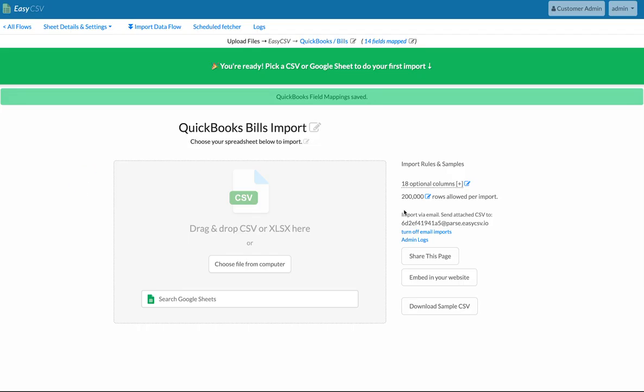Okay, so at this point, you can either email files as attachments to this custom email address. You can upload files here. You can use our scheduled fetchers, watch those videos, for us to go grab files for you automatically. So maybe the client or customer or your company puts files on an FTP server, or they're in Google Drive or Dropbox or Amazon S3, some of those places. EasyCSV can just automatically grab any new files for you there. A lot of people use email or they upload files.